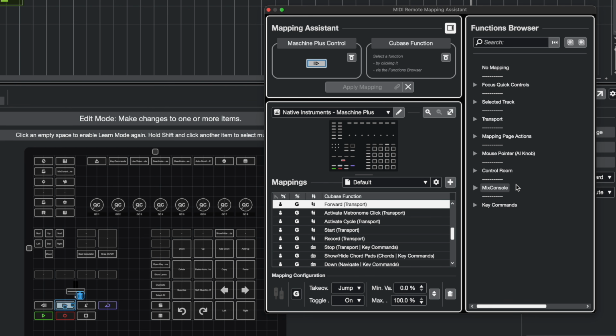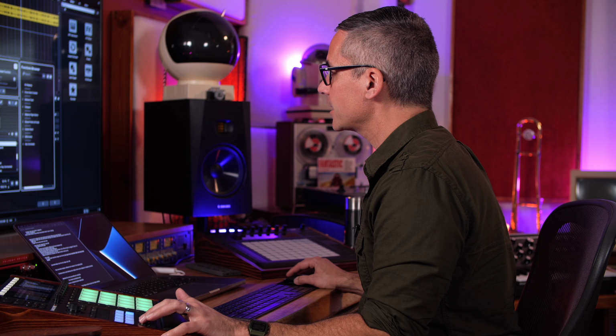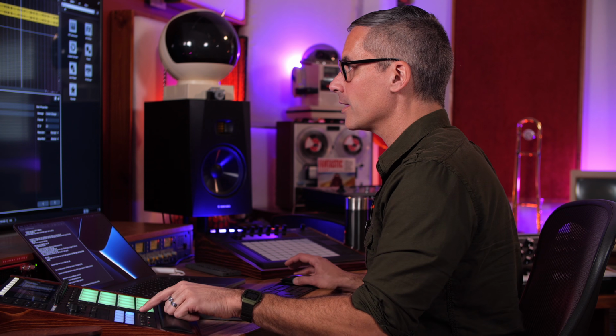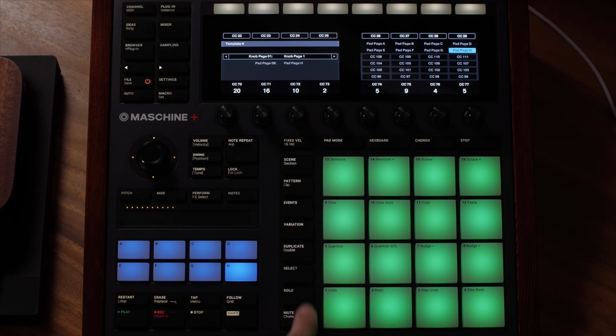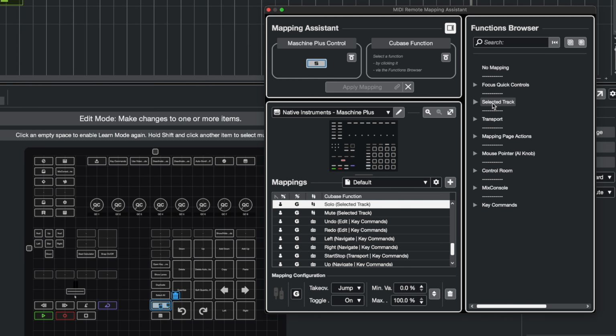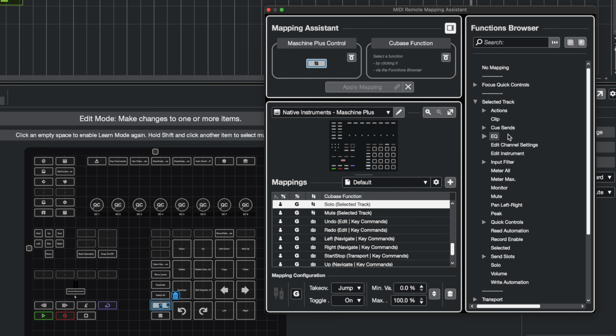So I'm going to go back to that button, forward transport. I'm going to set toggle to off. Now let's go look at something that has toggle set to on. I'm going to click the solo button on my machine right here. I've got solo and mute already mapped. I open this up, I press the solo button, which I went to solo selected track. So this is a higher level thing, not a key command. I go to selected track, and then I see solo right here.